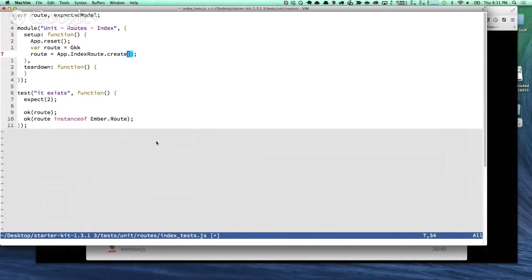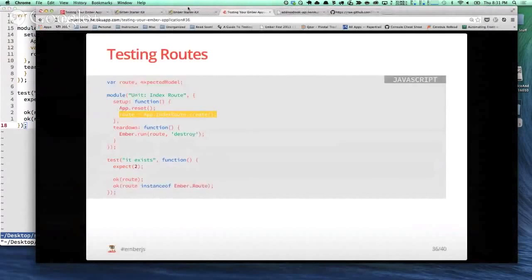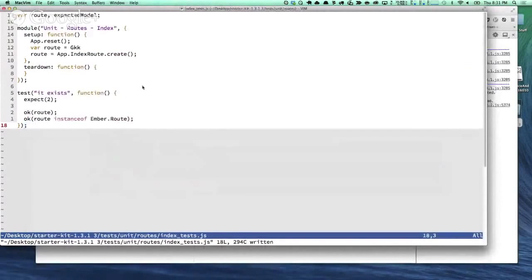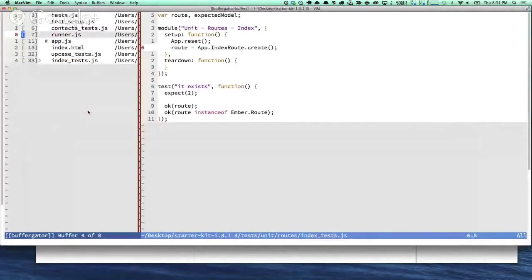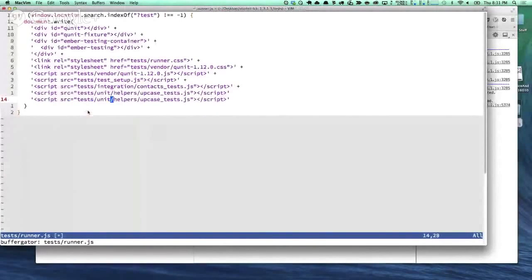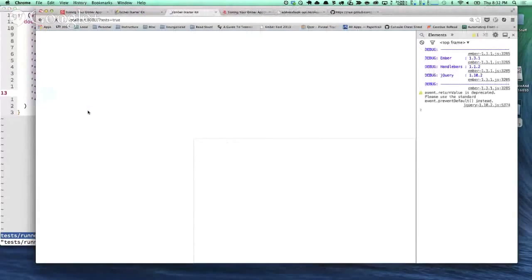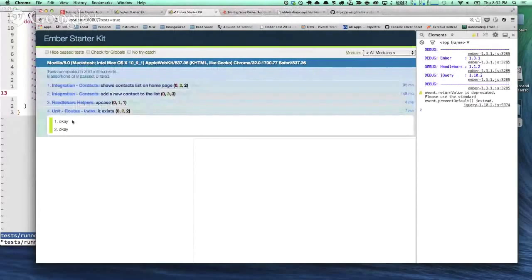So I get a new instance of my index route. Come down here saying, okay, route exists. Route is an instance of Ember route. You want to get rid of that? Oh, thank you. All right. So I didn't add the test yet. So we've got to go to a runner. Helpers, routes, index test. There we go. So it does exist.